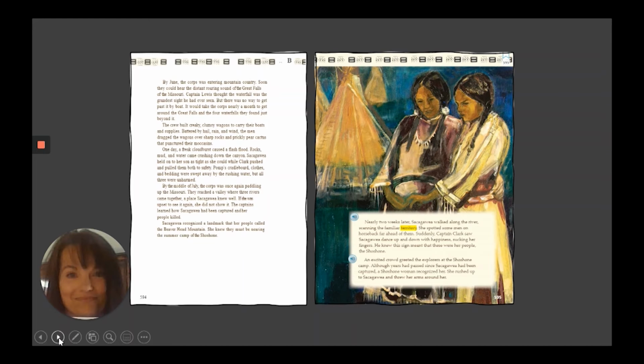By the middle of July, the Corps was once again paddling up the Missouri. They reached a valley where 3 rivers came together, a place Sacagawea knew well. If she was upset to see it again, she did not show it. The captains learned how Sacagawea had been captured and her people killed. Sacagawea recognized a landmark that her people called the Beaverhead Mountain. She knew they must be nearing the summer camp of the Shoshone.